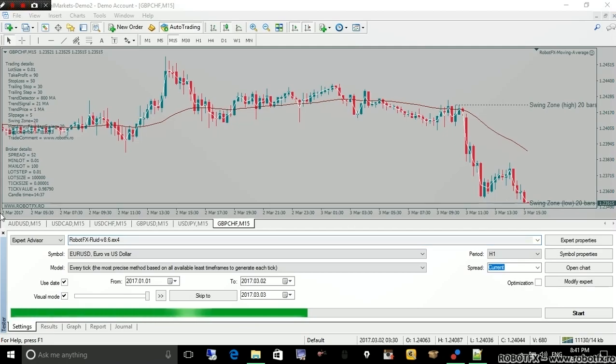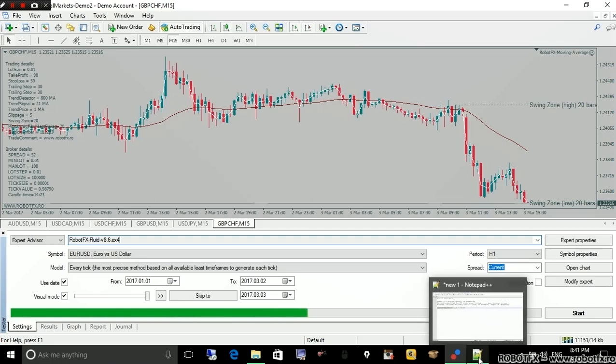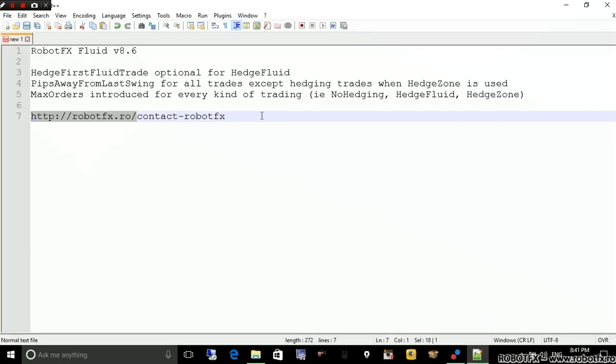Hello traders, and welcome to this instructional video about our latest version of the RobotFX Fluid Expert Advisor, which is the 8.6 version. Between this version and the 8.5 version, there are only three major changes. I will try to explain them.